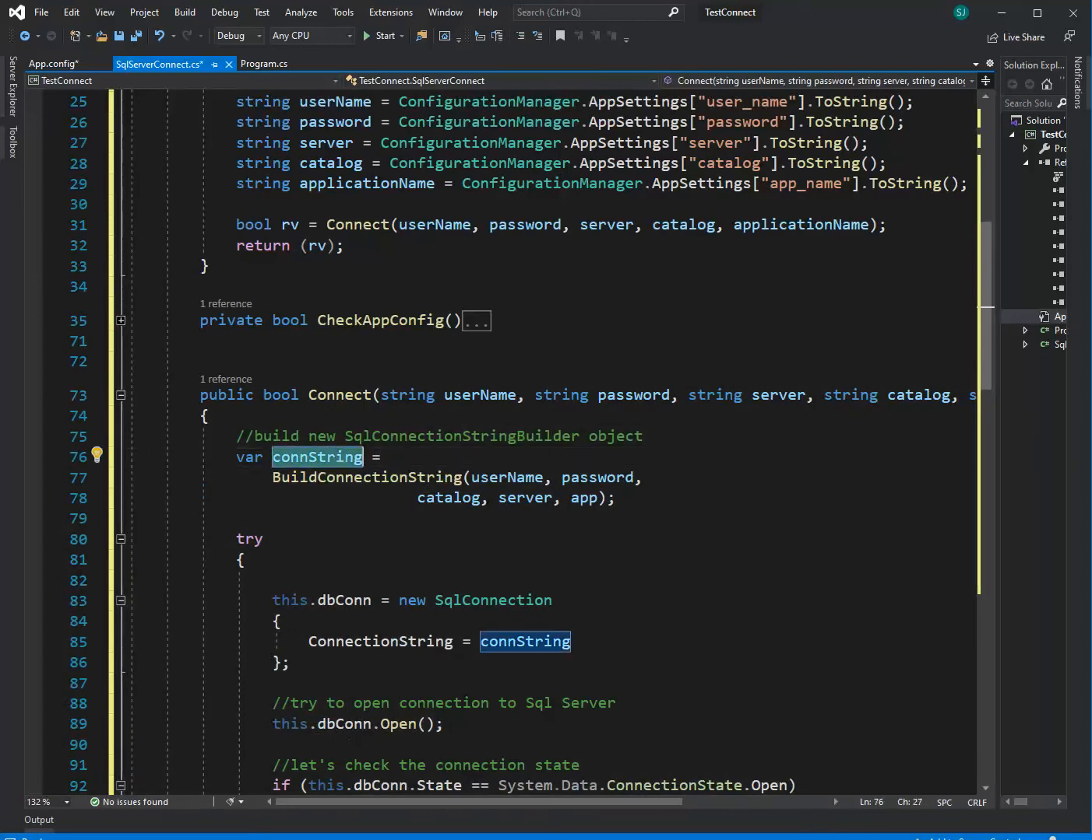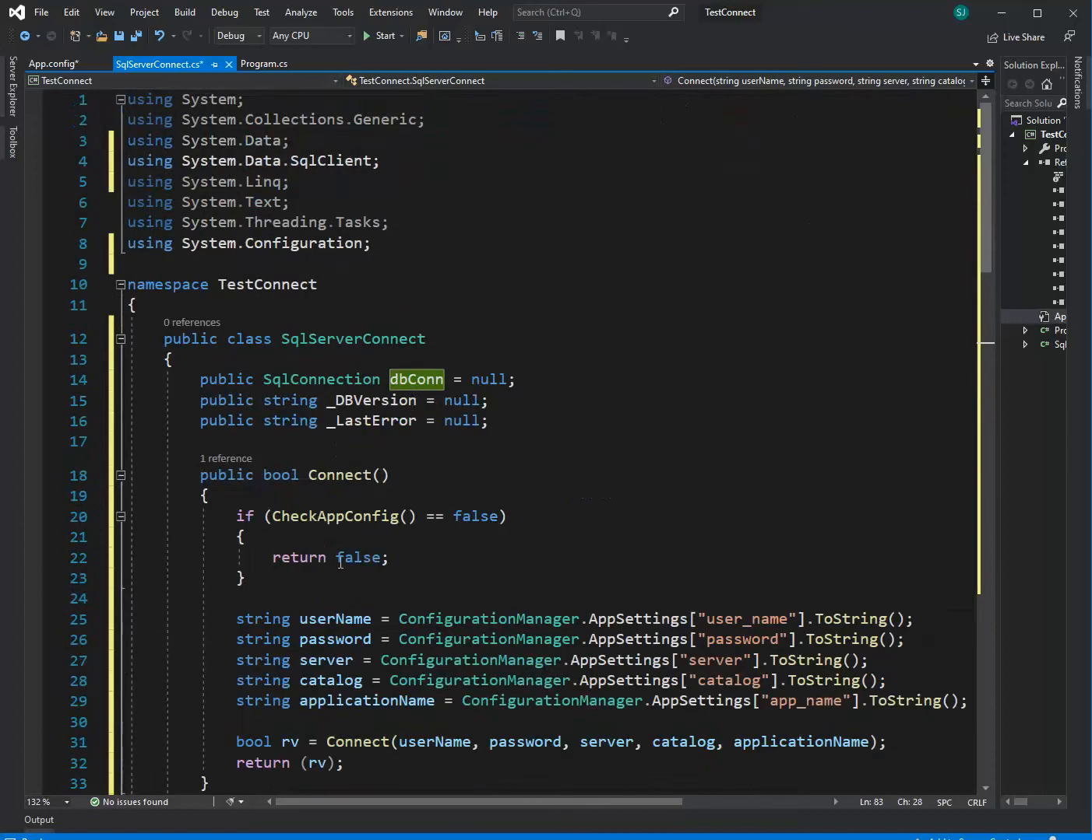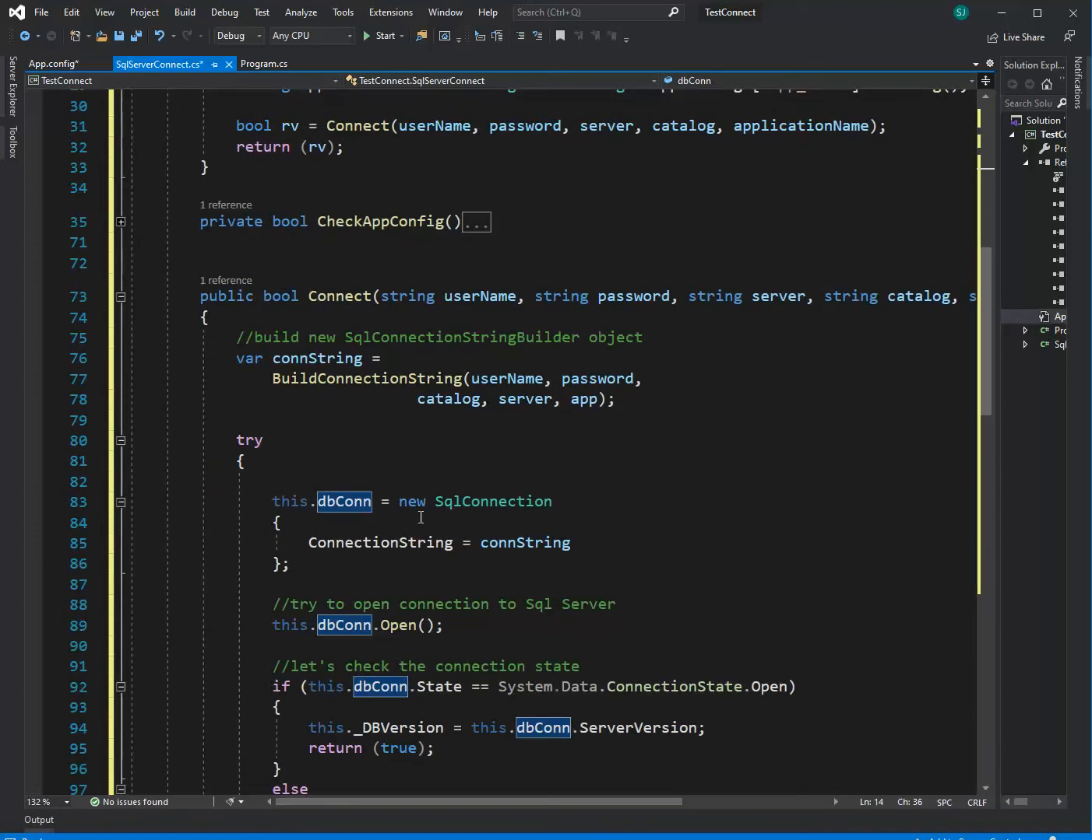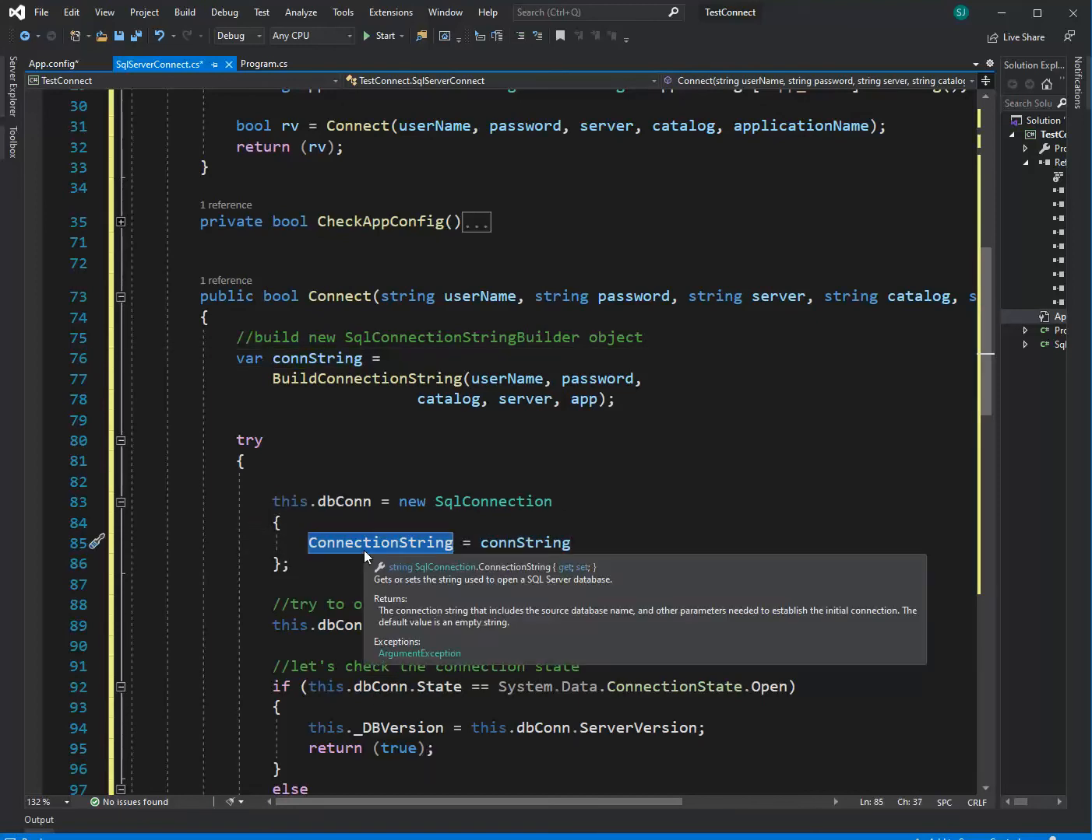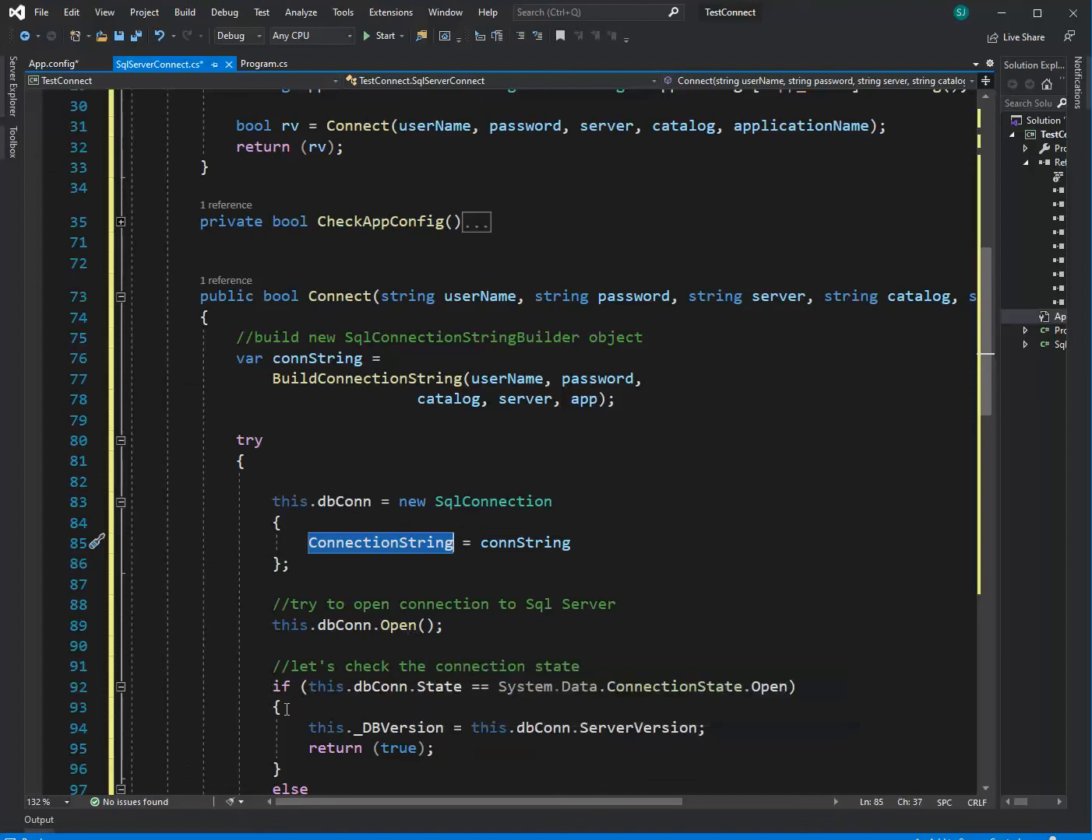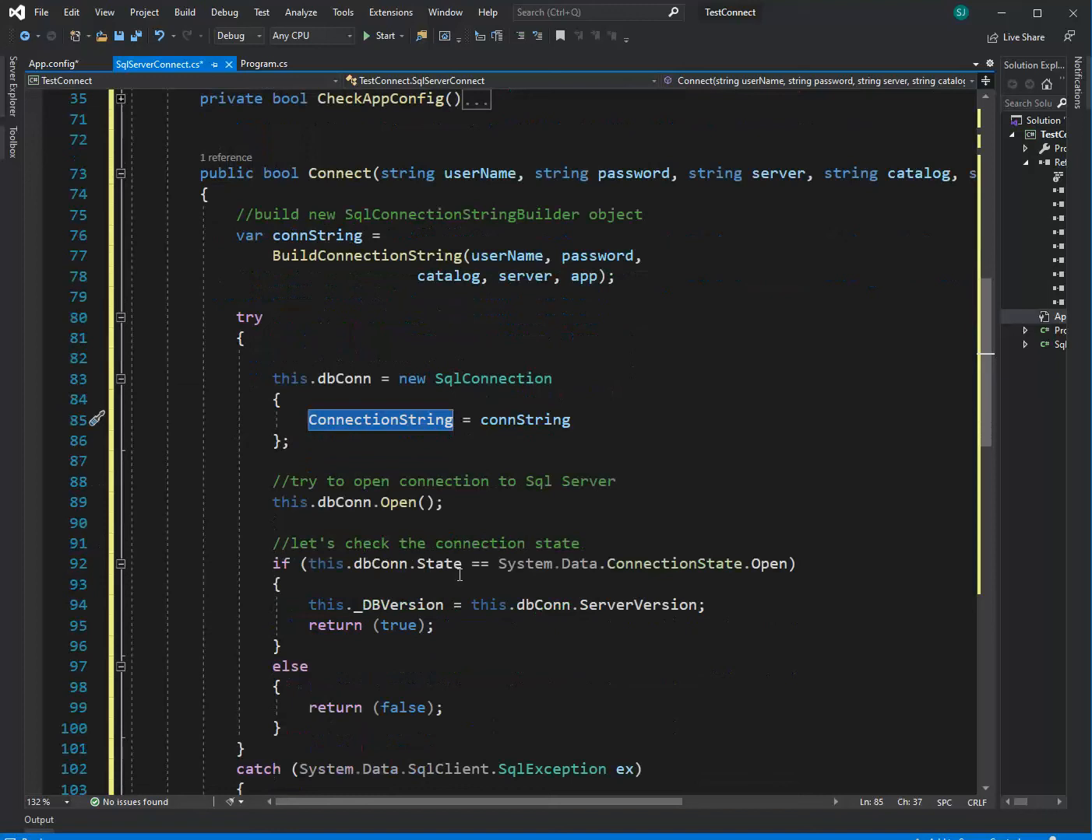So now I have my connection string. I then go out to this variable that we've defined at the top here, dbcon, dbconnection, if you will. I'm going to pass that connection string to dbcon.connection string. I'm then going to try to do that open command. After this open command executes, it's going to raise the state, and the state I'm looking for is connection state open. Once that's open, this guy has data, so I'm going to get that server version and put it in this local variable of this class object called underscore DB version. And I'm going to return true. If it's any other state, like closed, whatever other state is available and it's not open, I'm going to return false.